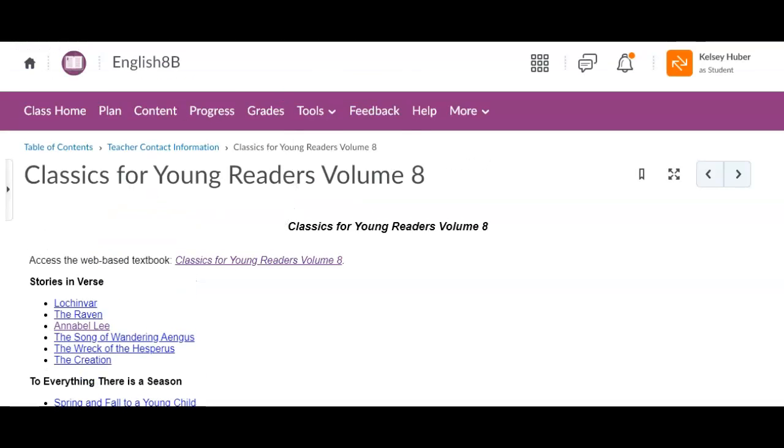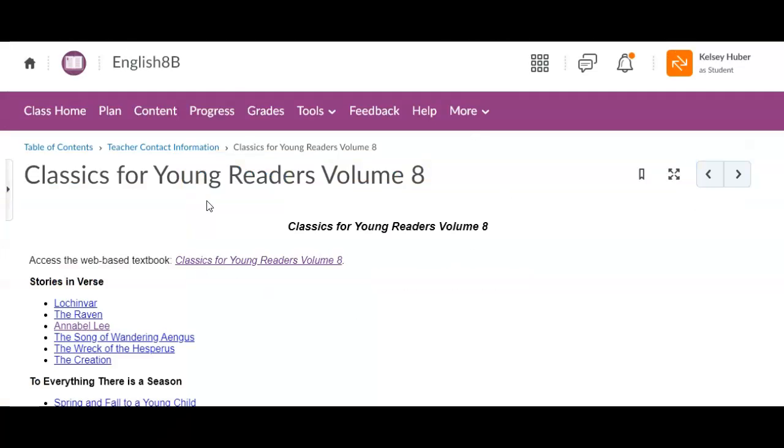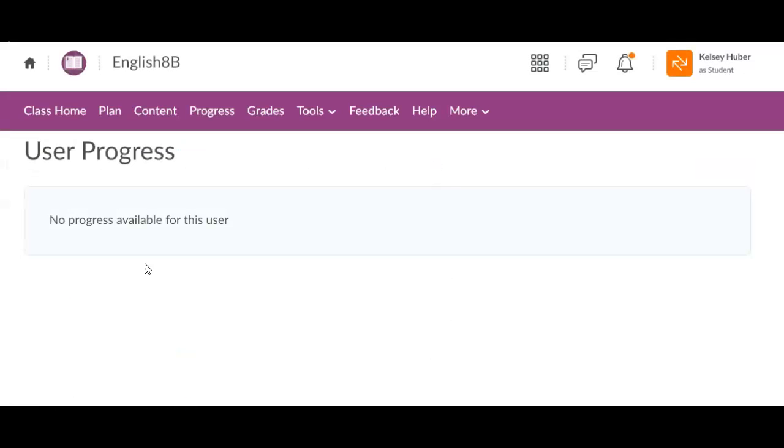This is also something I would link if we had been reading a story out of our online textbook as well. I can link that too. So progress is one that we really actually don't use a whole lot because oftentimes we teachers create our own curriculum and it doesn't always match up with the progress. So that's why there is no progress available.